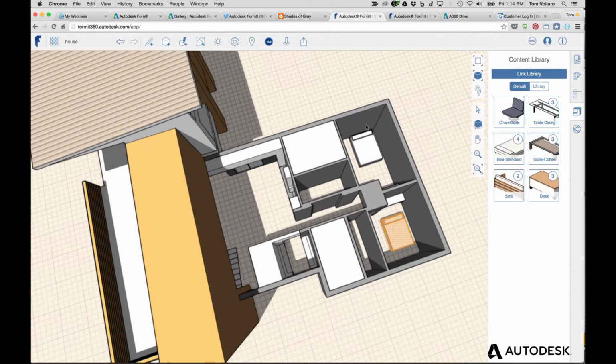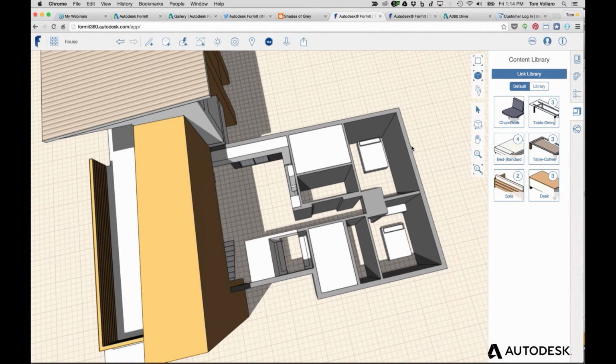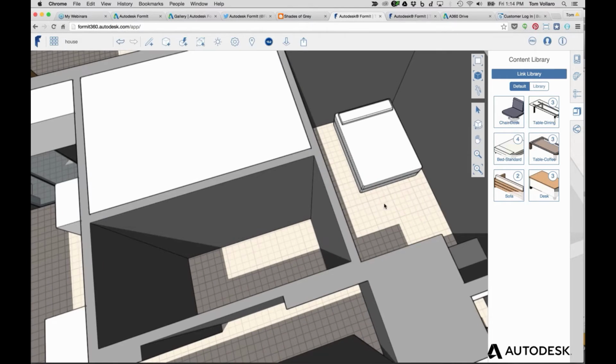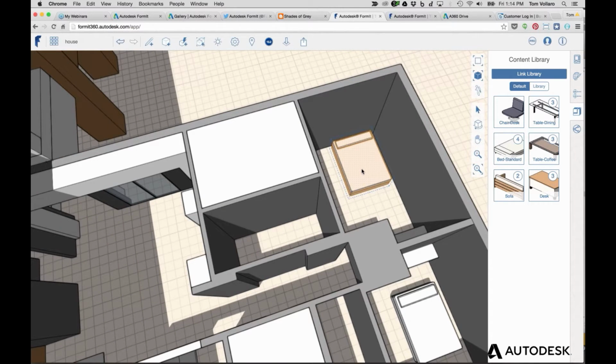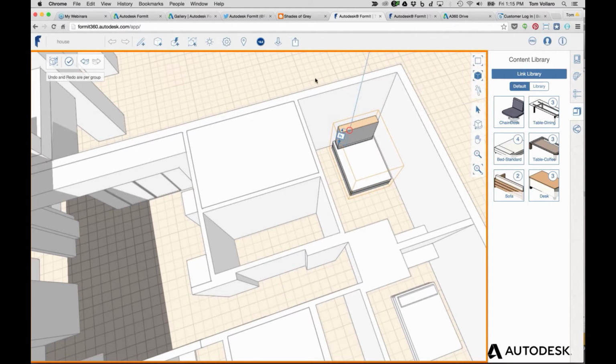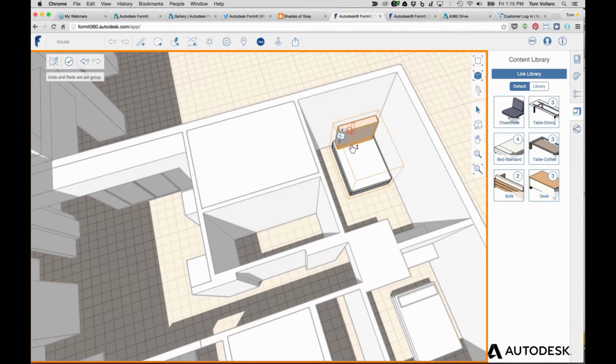So what I've done here is essentially place a group that is copied from the Revit file, and right now it's editable FormIt geometry. Don't necessarily think of it as having fully imported a Revit file into this. What I've done is import a set of geometry. If I edit the group, it's going to give me a little message that says any changes made to this group will be reverted when it's replaced by the original Revit file. And we'll show that a little bit later. Now I can edit this, make that pillow crazy big. And what will happen is when this gets converted back into Revit, it'll go back to its original state.